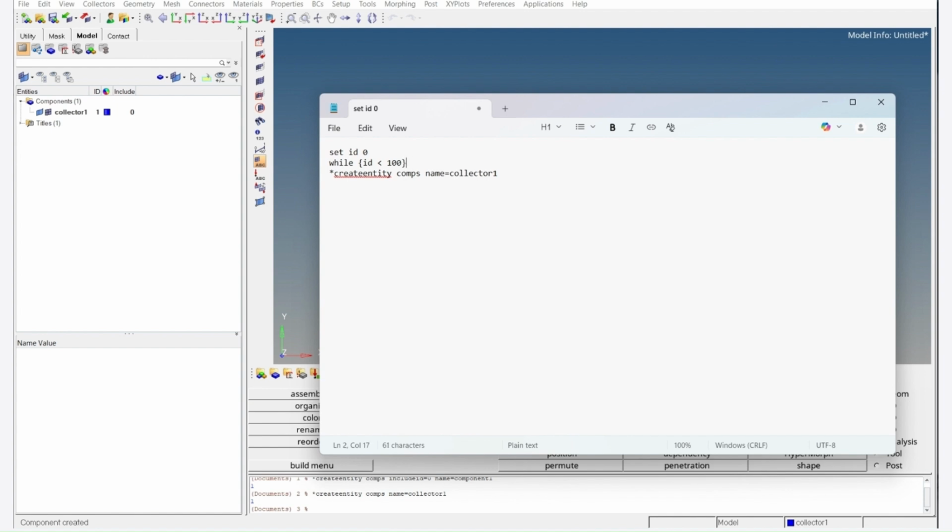Then again I will start the curly braces, and then what I want to do with this. I want to create this collector 1, and instead of collector 1, I will just put here $ID. So that will create collector 0 if ID is set as 0, collector 1 if ID is equal to 1.